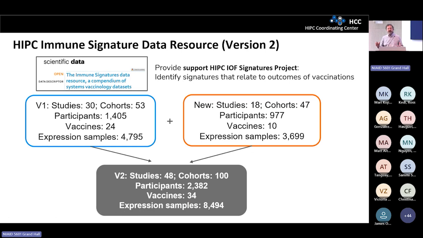All of that data is actually now in ImmuneSpace. It covers many HIPC studies, but we also did a literature search and found many non-HIPC studies as well. We went through the effort of pulling in those non-HIPC studies. All of those non-HIPC studies are also now in ImmPort. We've connected those up, and we have them all processed through a common pipeline. So you'll be able to get access to this data set of 100 different cohorts, again covering 34 different vaccines and almost 8,500 expression samples. And that's what those signatures IOF projects are based on. And that's going to be available to you and the wider community as well.